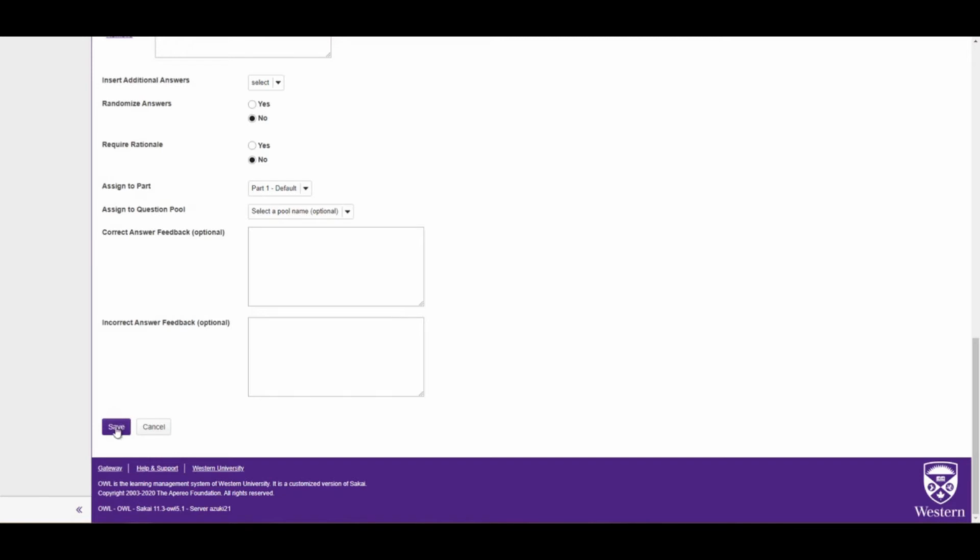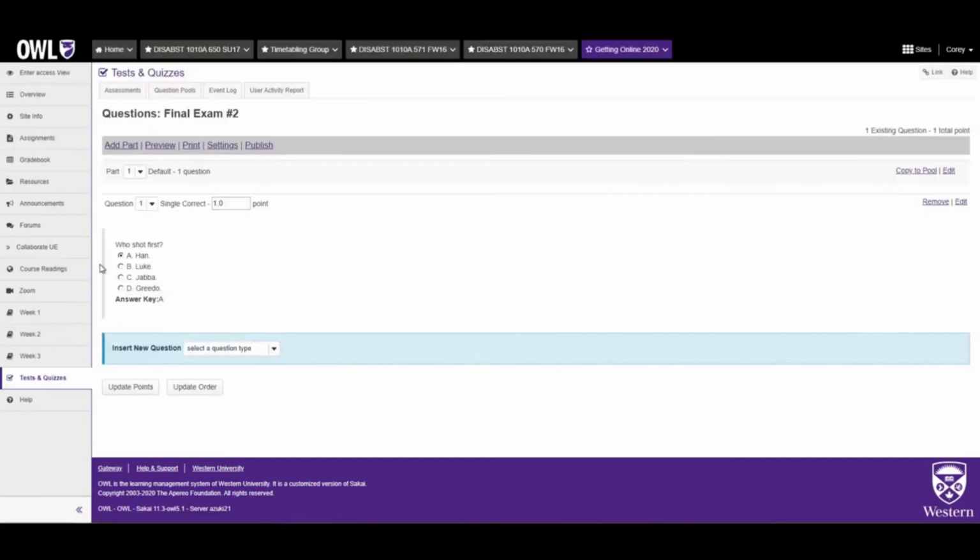Moving on, we're going to click on Save. And now you'll see that you've got your completed question here. You've got the number of points that you've valued this question at, the question, and the answers that you've provided. You can then choose to create more questions simply by inserting the new question type here.